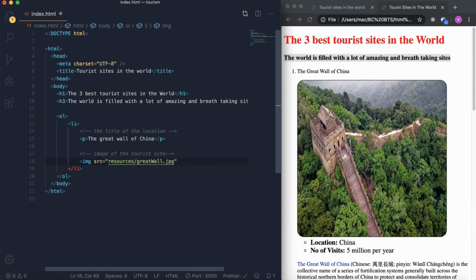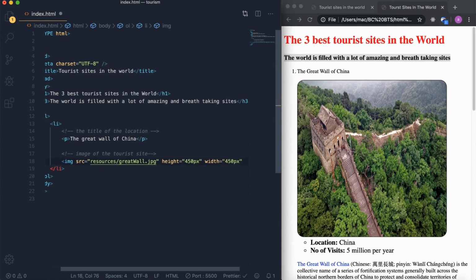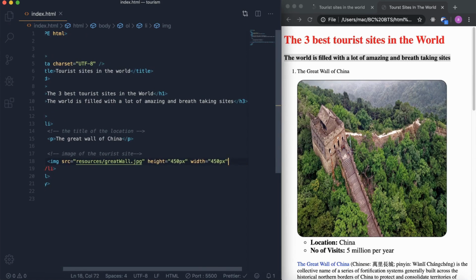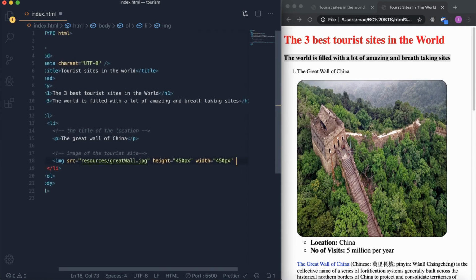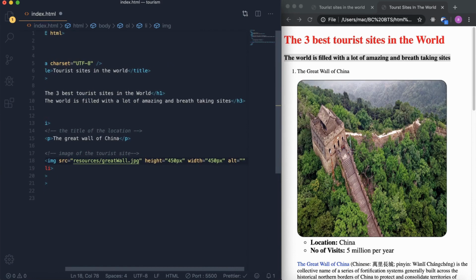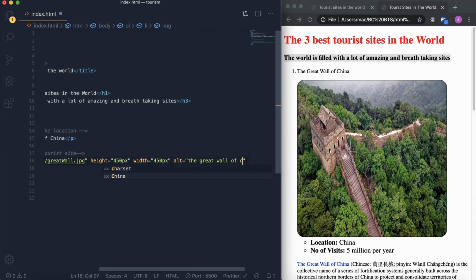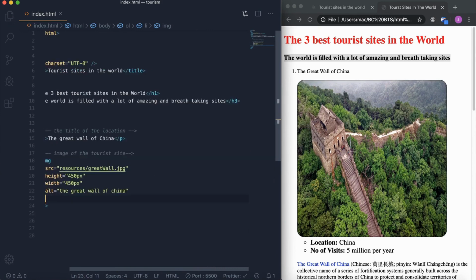All right. The next attribute will be the height. Let's set the height to about 450 pixels, and then the width to 400 pixels too, so that we have it looking like a square. Let's save it. Let's also give it an alt. I told you, you always need the alt. So the alt will say the Great, and then we can end it now.